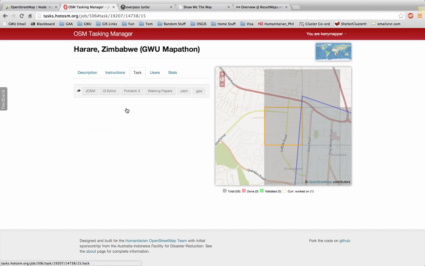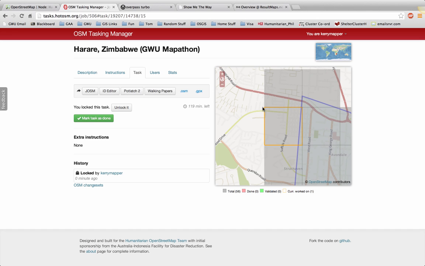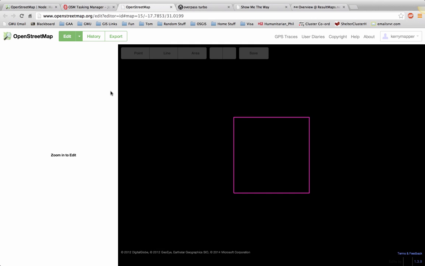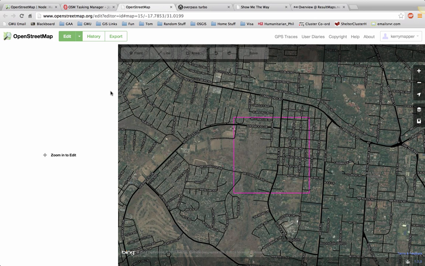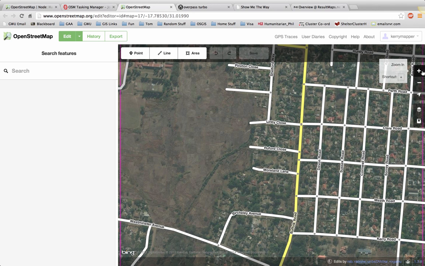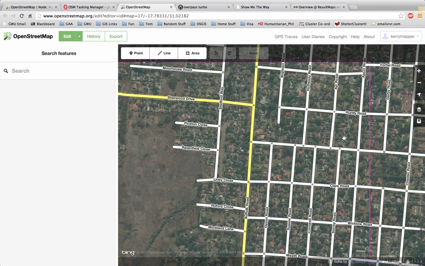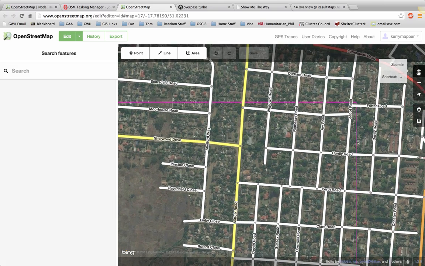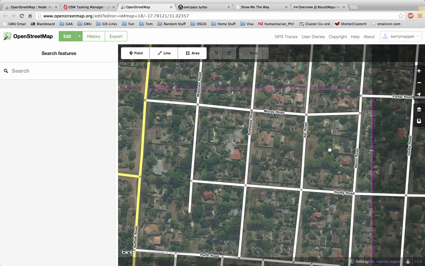So I'm going to say, yes, I want to work on it. Now I've checked it out. It's turned yellow. And I'm going to edit it with iD Editor. What happens is I'm instantly jumped to another instance of OpenStreetMap. It hasn't gone back to the one that I began on. And the area that I have checked out from Tasking Manager is now highlighted in pink. So you're going to need to zoom in quite a bit in order to get to the area. Now that we've arrived in the area we checked out, there are quite a lot of buildings in this area, but I think I can handle it. I don't think I'm going to take it back and split it.